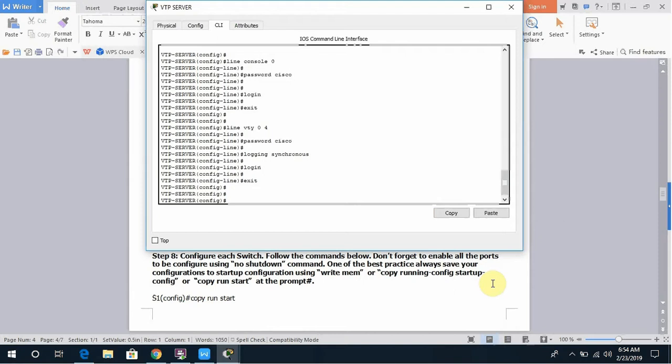Now, step 8. Follow the command below. Don't forget to enable all ports to be configured using no shutdown command. One of the best practices, always save your configurations to the startup configuration using write mem or copy running-config startup-config, or copy run start at the prompt. Okay.